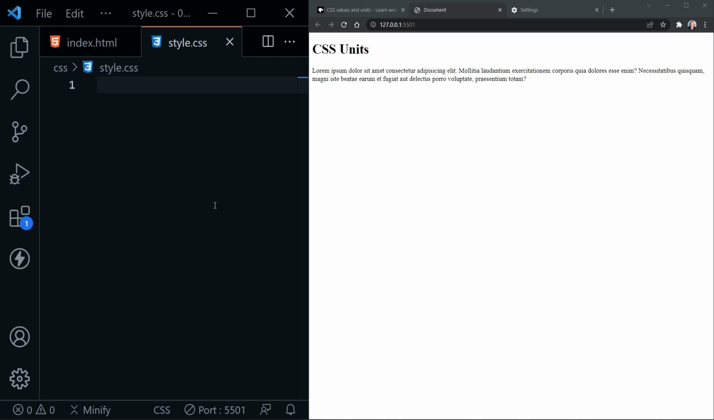On the left, I have Visual Studio Code. On the right, I have the Chrome browser. It has an H1 heading on the page, and we have one paragraph on our page. And we're displaying this page with the live server extension, so anytime we make a change and save our CSS file, we'll automatically see the changes over here on the page.